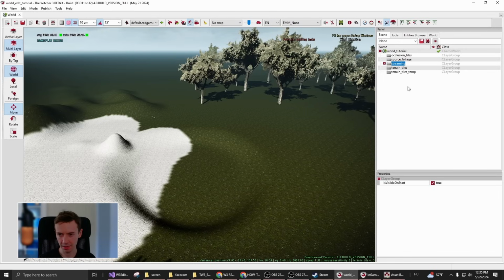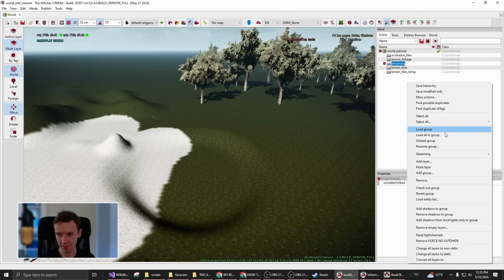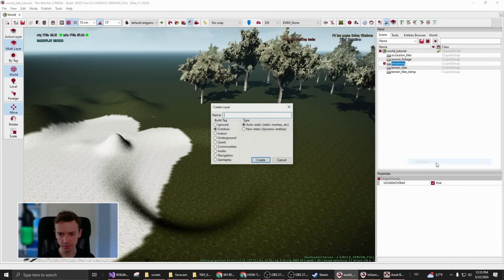To actually add a layer in, you can right-click inside of the world. And in here, you will have an option called Add Layer. And to create a layer, first you need to open up and add a name. And for the name, we can apply pretty much anything as long as it's lowercase and it doesn't have any white spaces in it. So first, let's just go with water maybe.